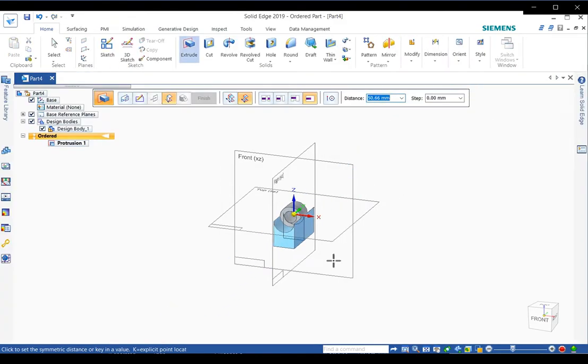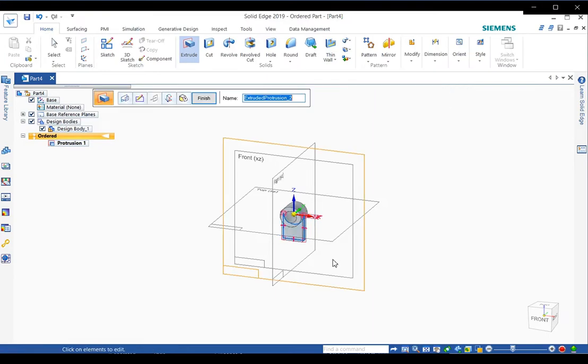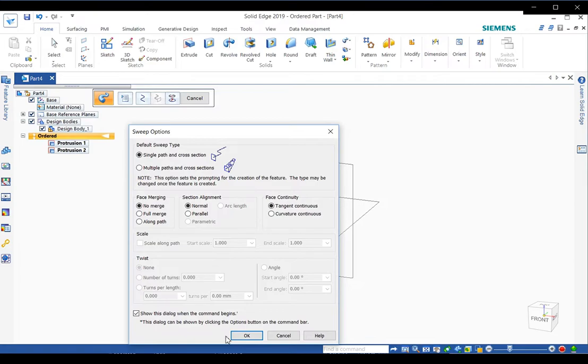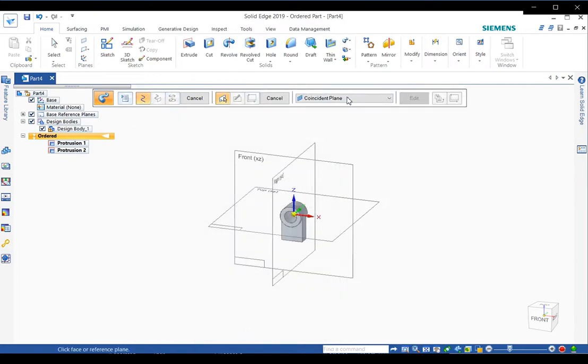Now in the extend step, we type in 10, press enter and click on the screen, then click on Finish. So the upper part of the hook is created. Now we need to use a command called sweep. We use a single part sweep and click OK.